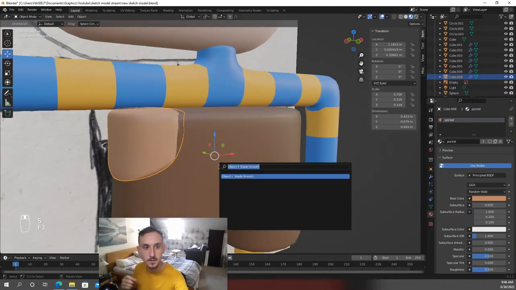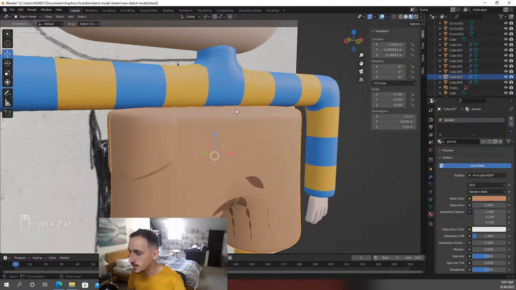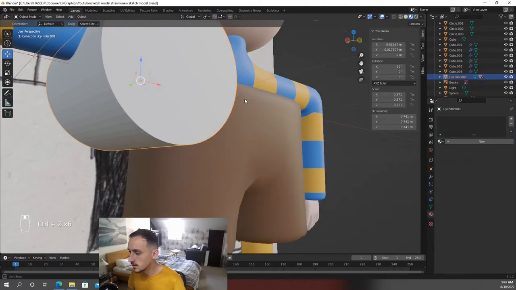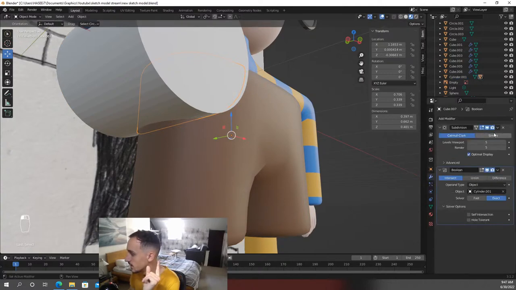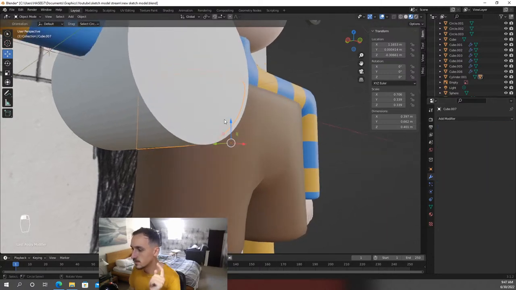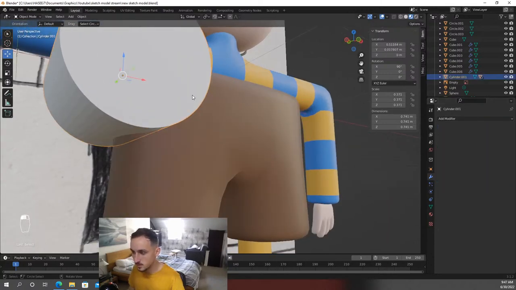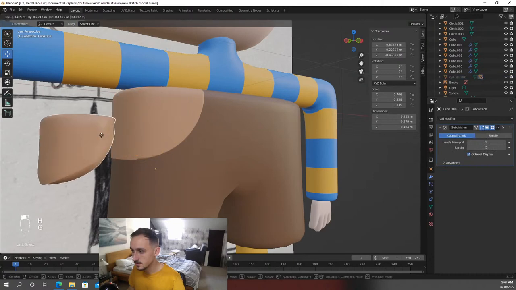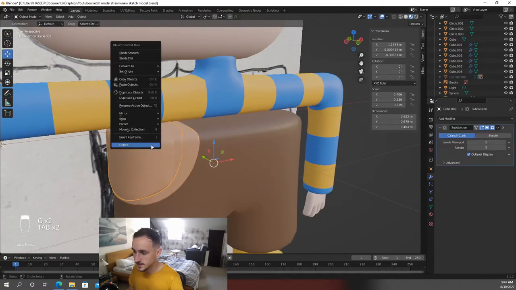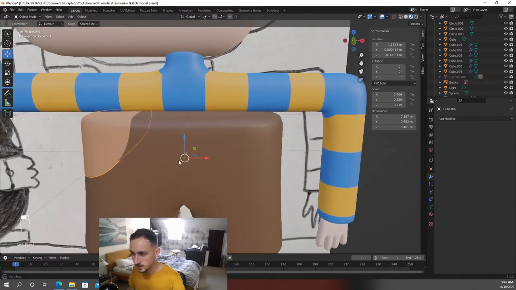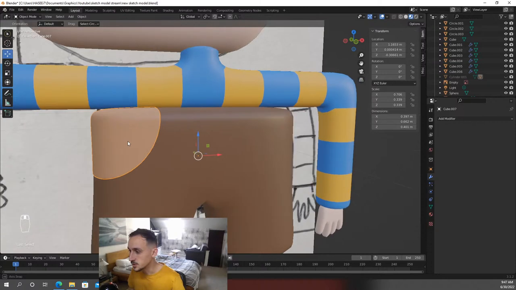First of all, let's... Ooh, you know what we should have done? Okay, go back. All right. So instead of just applying the Boolean, let's apply the subdivision first, then apply the Boolean. Now we can hide this. And we have... it's perfect. So now we have the pocket, and there's no Boolean going. So it's actually much more performant.